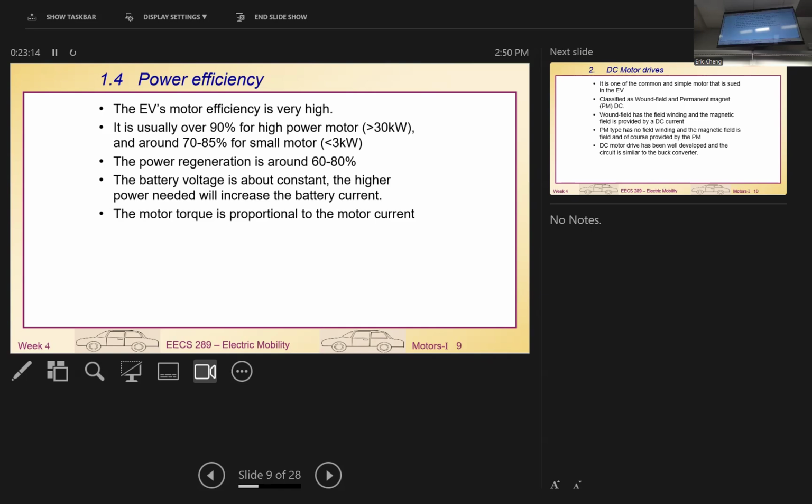But the power regeneration does not have the same efficiency. Power regeneration efficiency will be less than the motoring. So usually you can see here 60 to 80. Even though a motor has 90% forward efficiency, the power regeneration will be less, only about 80 or maybe less. It all depends on how the motor is designed. Will the design cater for more motoring efficiency or more power regen efficiency? Of course, EV designers will probably choose more efficiency for motoring instead of the power regeneration.